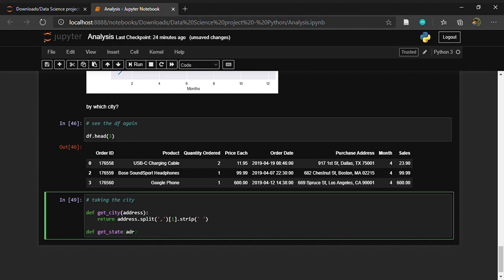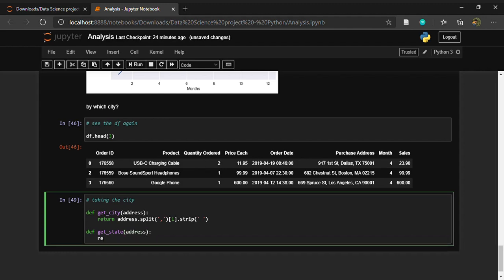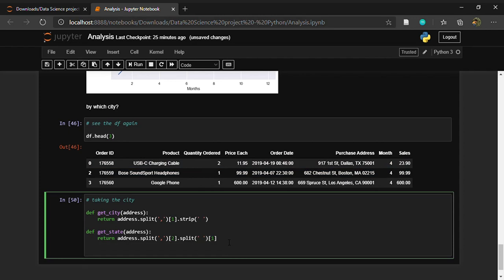We give it address. So return address split by comma. Take the 0, 1, 2. Take the second one, and then split by space, right? We split by space. Here we have the first space, we have the second space, and then we take the second element, right? Because here is the first space and then this is the second space, so we are taking the Texas, right? Great.